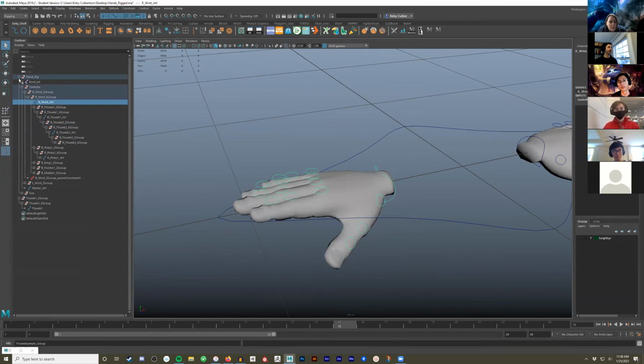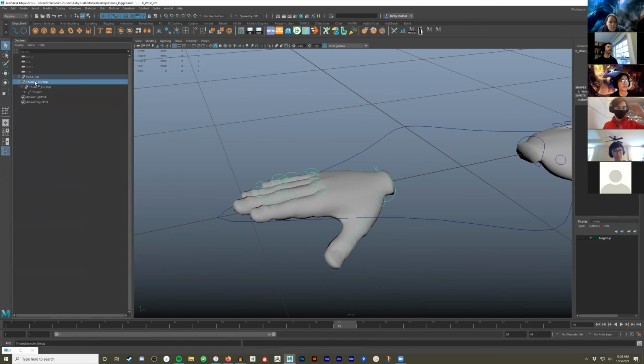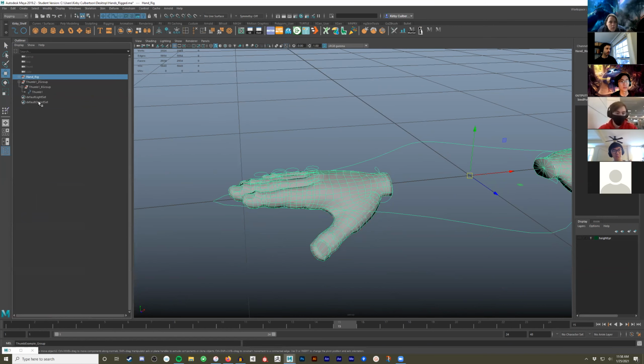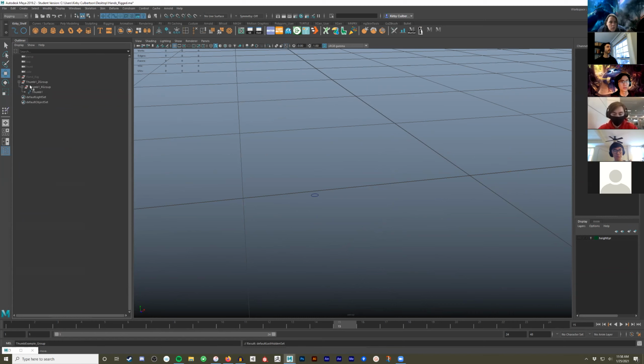So that is why I recommend when you're making your controls that you set them up with this schema where you are layering in these groups so that you can have nice zeroed out controls from the start. And then you can also add in some set driven keys to controls and still have them be zeroed out for animation. Cool.